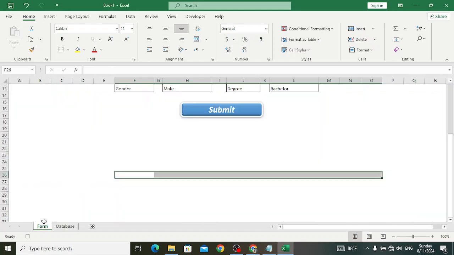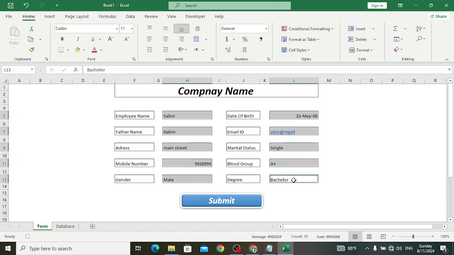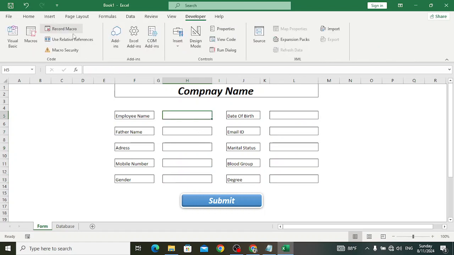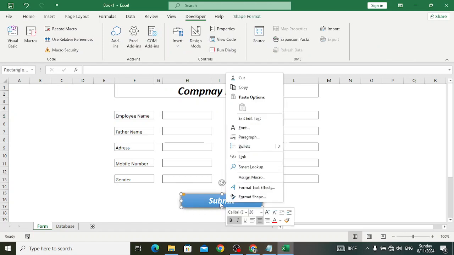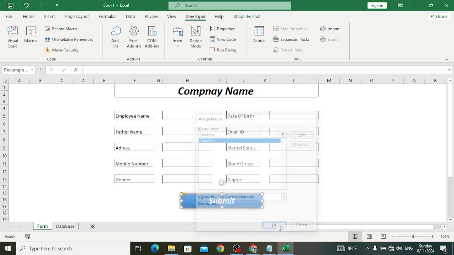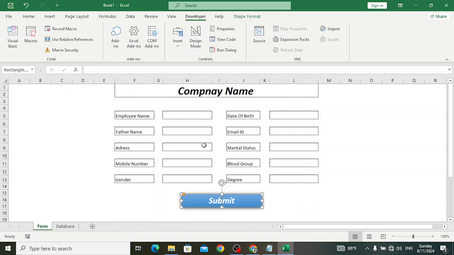Let's move back to the form, and after coming to the form, remove all these fields' data, delete, and select the first one. Let's stop the macro. After stopping the macro, let's assign it to this submit button. Right click on this shape and assign macro, select save data, press OK. So that is okay. We have inserted just the first record right now. Let's insert a new one.